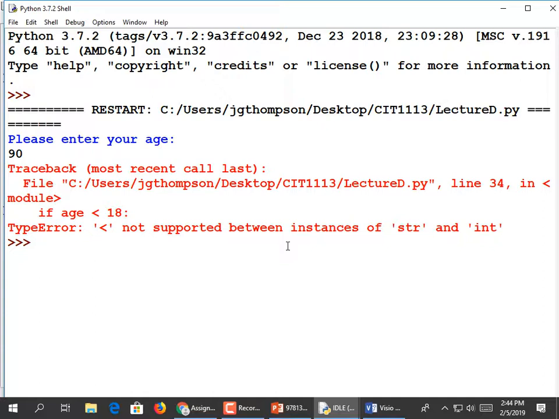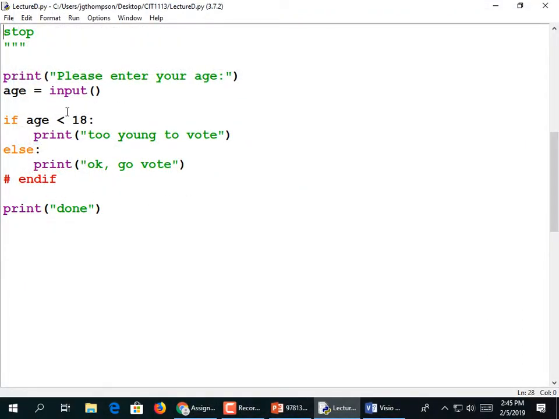Nope. Float. Right. I need to turn this string into a number so I can do math on it. And doing less than and greater than is part of the math. So near here, before we check it, before we do our math, after we get the input, we have to turn it into a float. So age is equal to float, parentheses age.